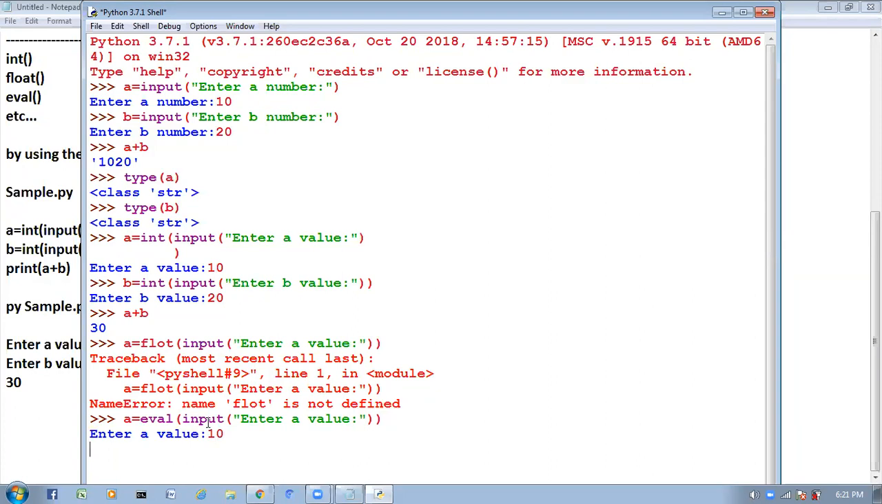B is equal to eval of input of enter B value.